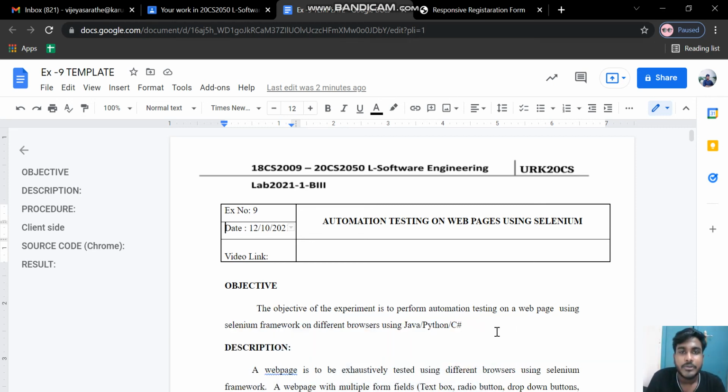Hello all. Today we are going to see automation testing on web pages using Selenium software. The main purpose of this project is to test whether the project is appropriate to the user. Appropriate in the sense that I'm saying whether this particular project is working or not.